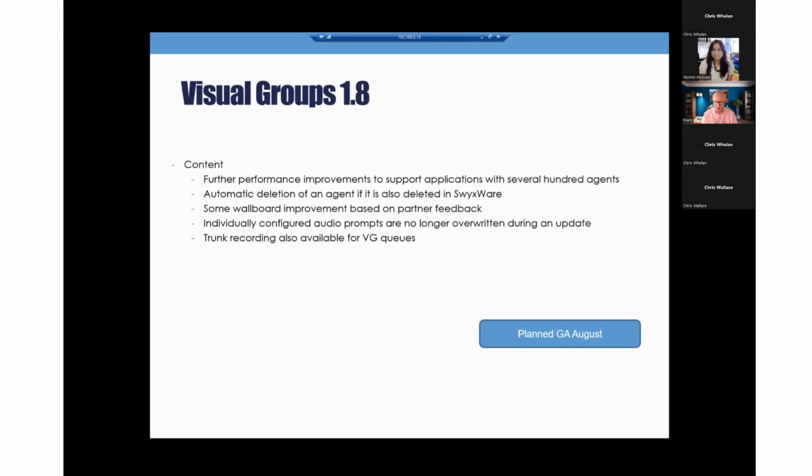We're going to improve the prompts for requesting a callback. So if you don't want to wait in the queue, you can request a callback. You'll be able to play different marketing messages to different people in different queues, etc. And we're going to add trunk side recording to visual groups as well for those that require call recording. And that's just the roadmap for visual groups on its own.